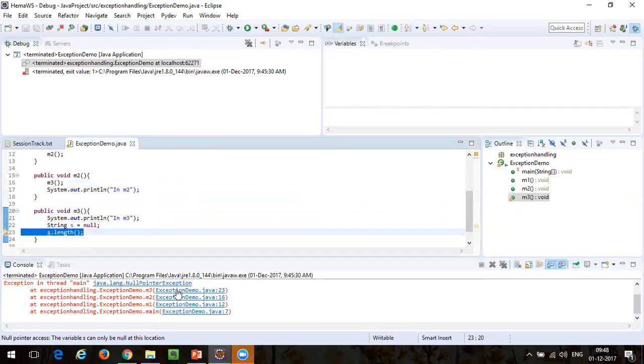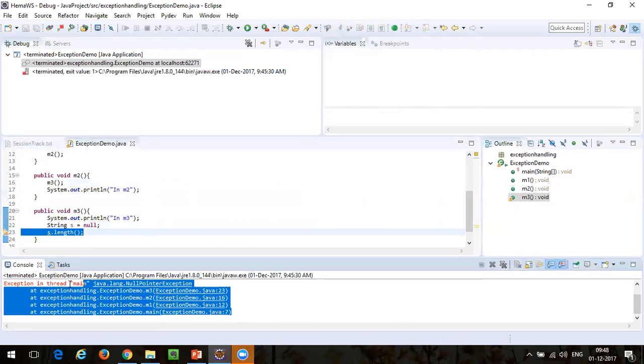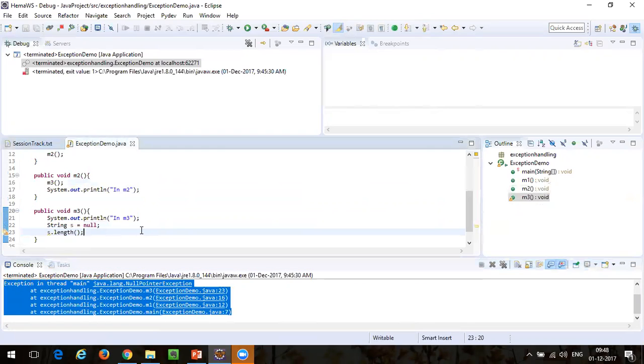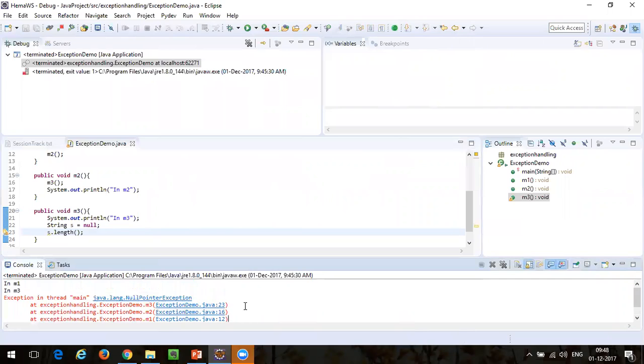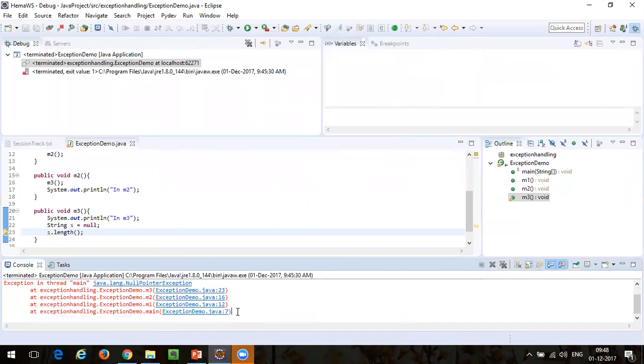So it shows where it started, and from where it started till what point it went, and we got the exception. It's called a stack trace. But in M2 is not printed. Yes, it's not printed. Only M3, because it terminated abruptly. So when an exception arises, it will terminate abruptly.